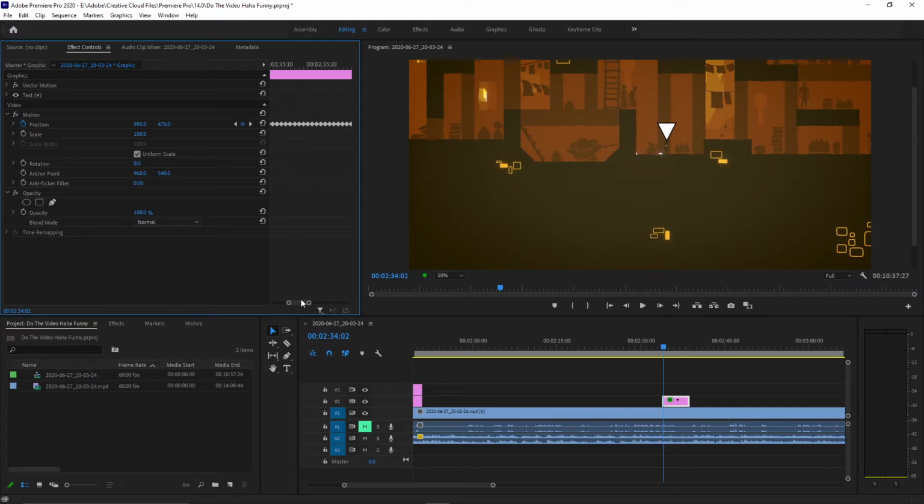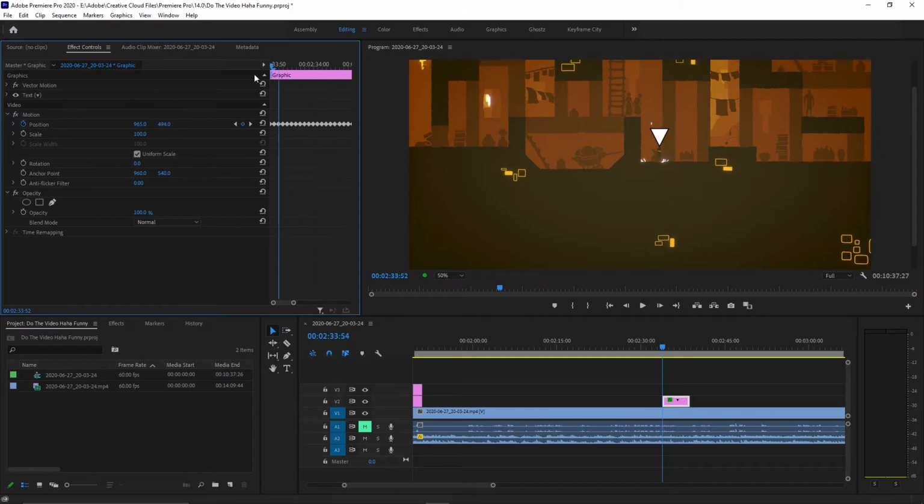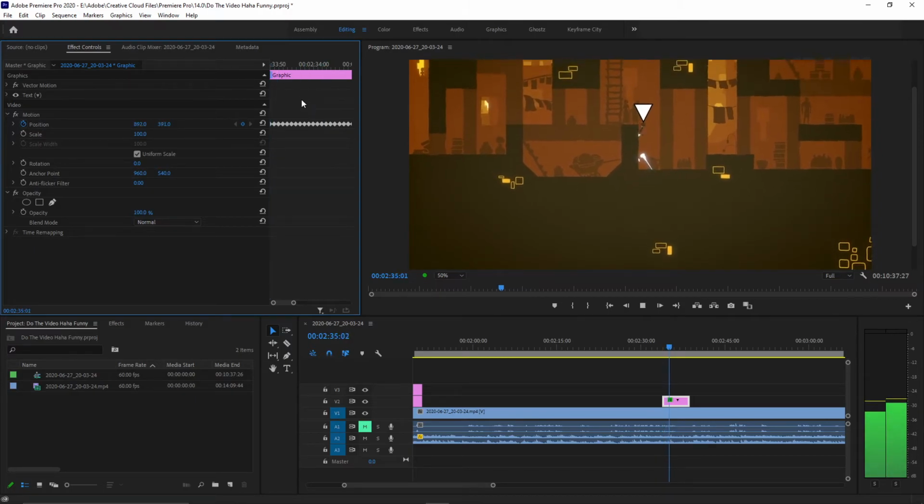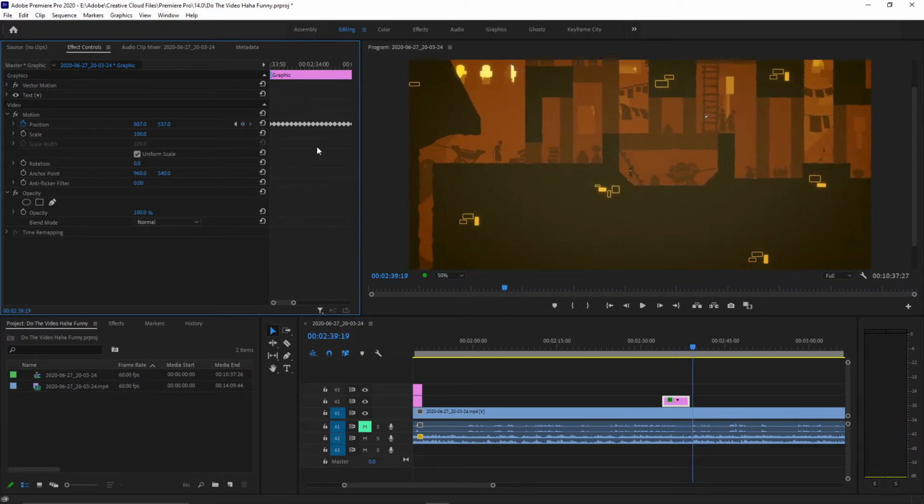If I missed a single frame and did not keyframe it, I would have screwed it up and I would have to go back and fix it. But so far, it looks pretty decent. And this is just me rushing it. So it's not perfect, but it works.